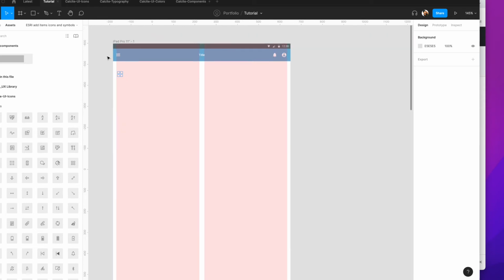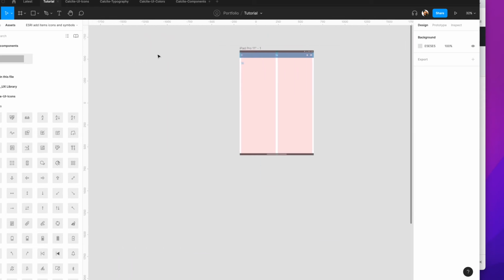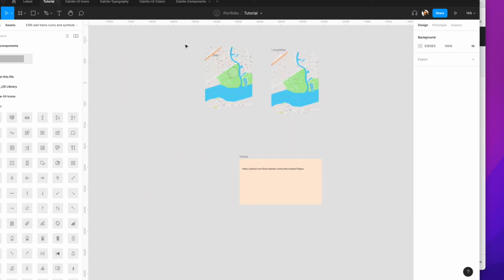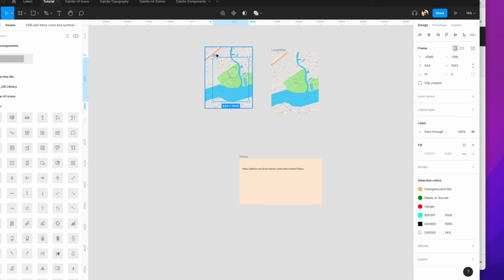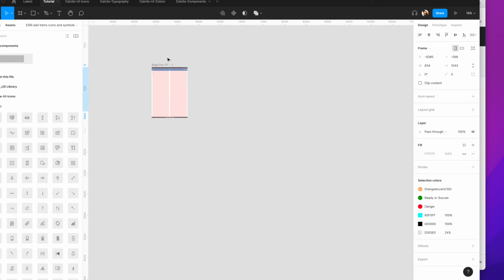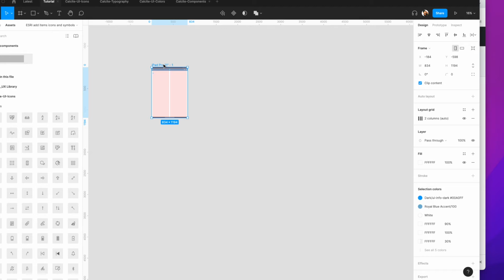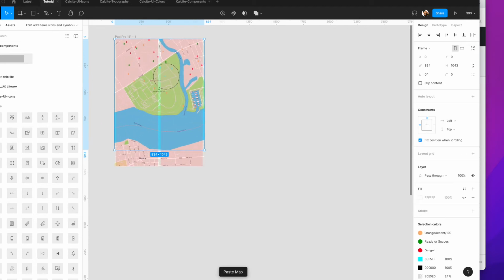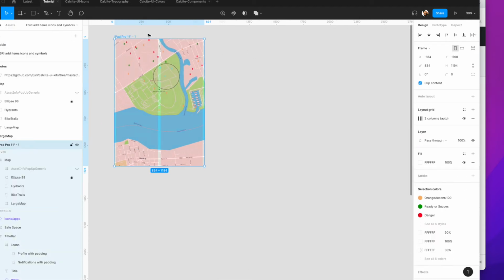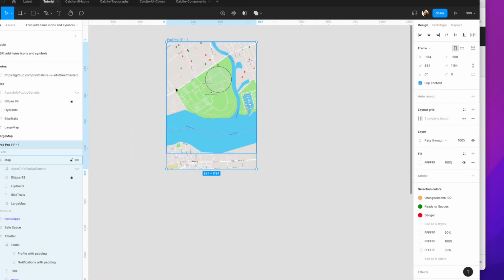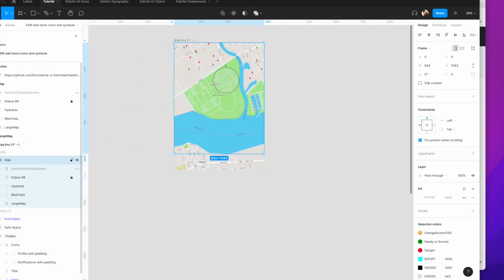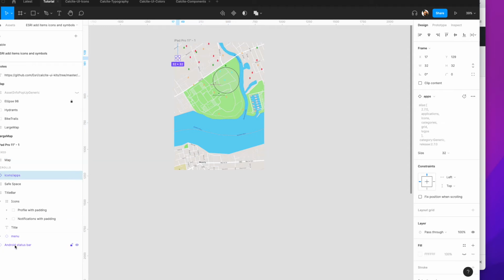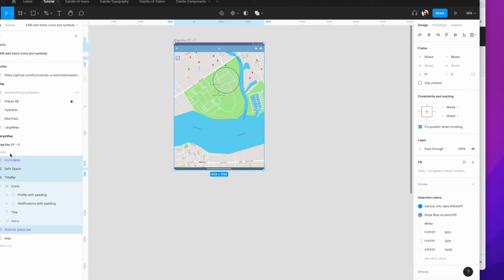And when you have a map, and I'm just going to add a map here that I already have. So I'm going to turn off my grid. I'm going to hide it. And okay, this is a map I created. These should not be scrolling. So I'm going to move them up here.